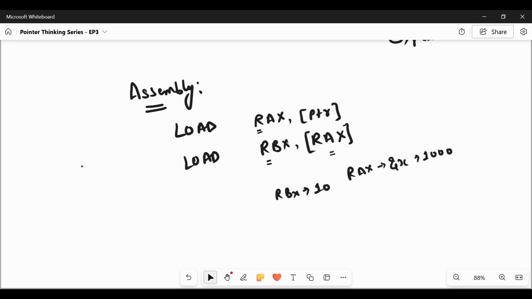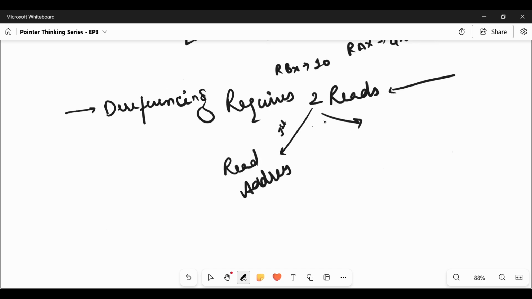As we know, any variable name disappears after the compilation stage. The CPU only knows addresses. So all the talking after the compilation stage is done in the form of addresses. So we can say dereferencing requires two reads. One, read the address; second, read the value stored at that address.